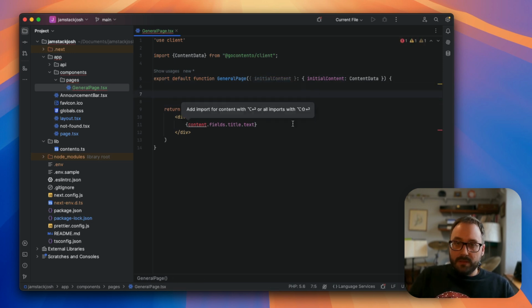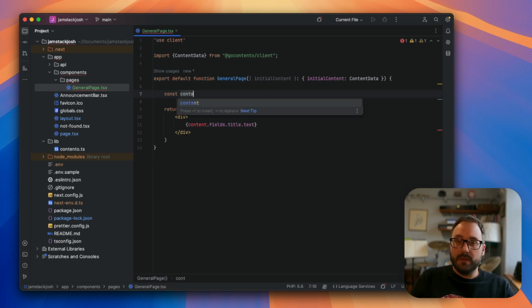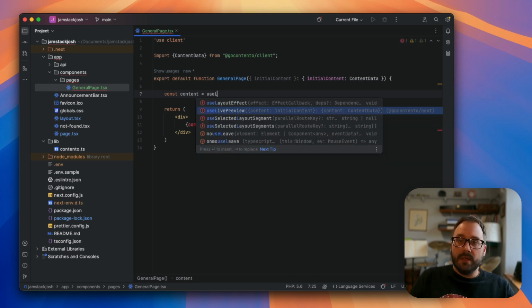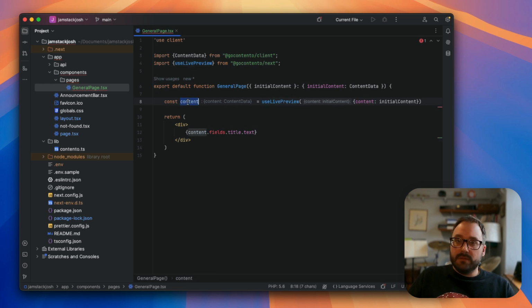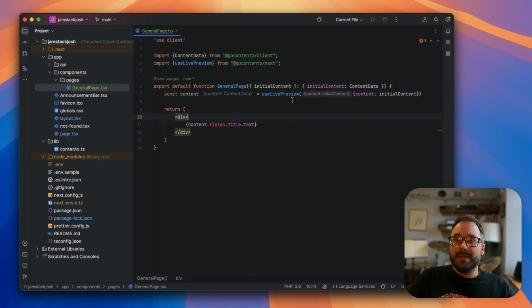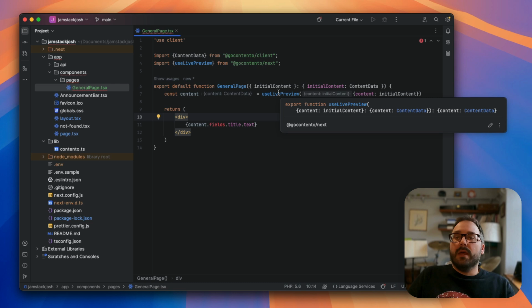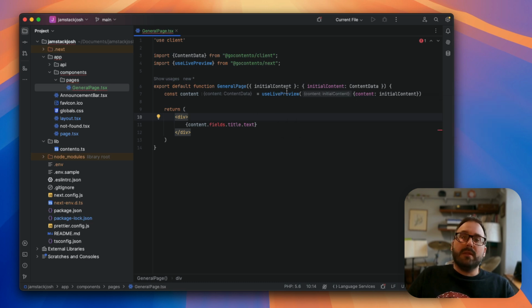Okay, so we've got our initial content in, and now we need to do something with it. So we're going to pass that initial content into the use live preview hook that comes as part of the next SDK for Contento. So we're going to do const content equals use live preview content. So we're passing the initial content into the content prop of use live preview, and we're returning the results to the content variable. So initially this looks like it just does the same thing and it's overcomplicated, but actually inside this hook we set the page up to communicate with the Contento editor automatically.